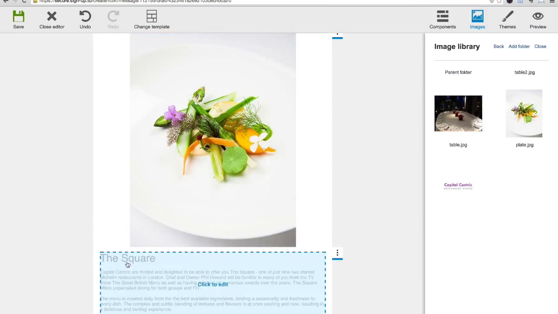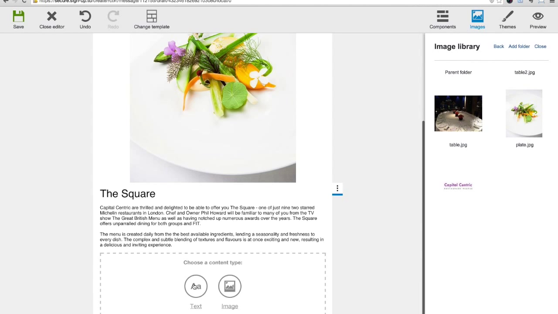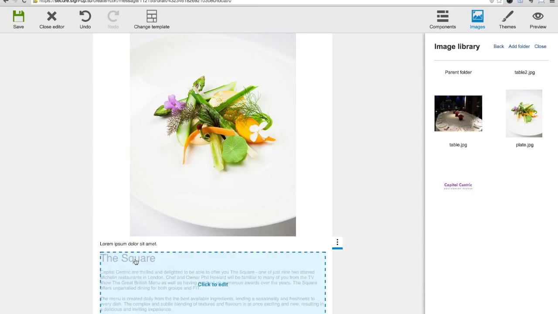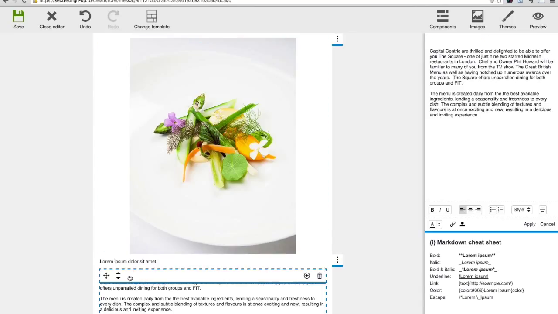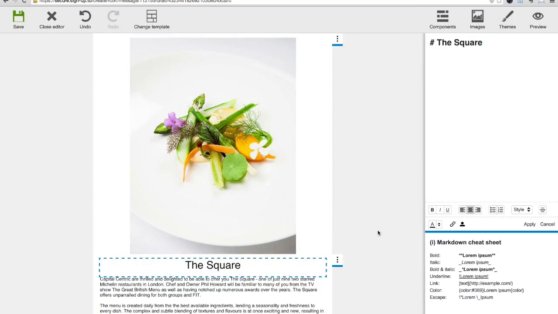Now, something else I can do, actually, I'd quite like that heading there to be centered. So I'm going to add another text block into the same area here. I'm going to call that text. And then I'm going to move this block above the previous block. I'm just going to click on that. And I'm going to take this heading out of here, and I'm going to put it into my new block above, so that then I can center that element.